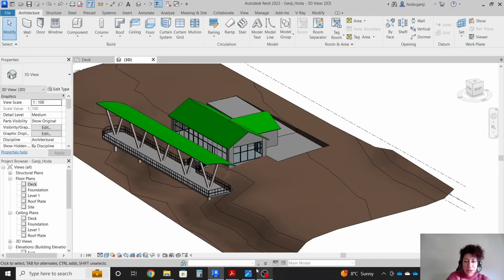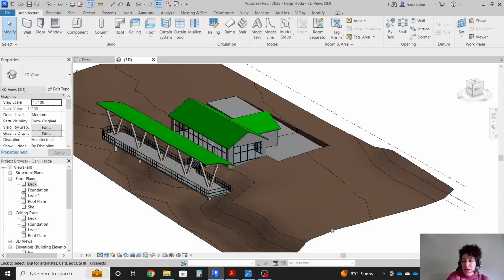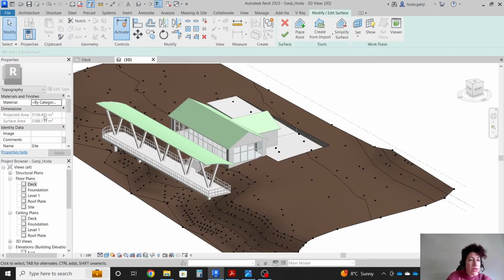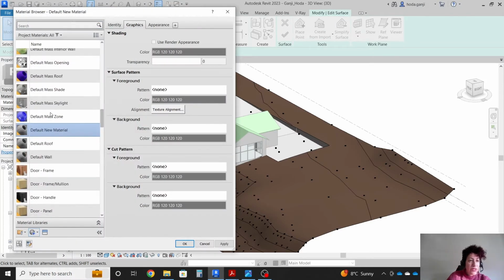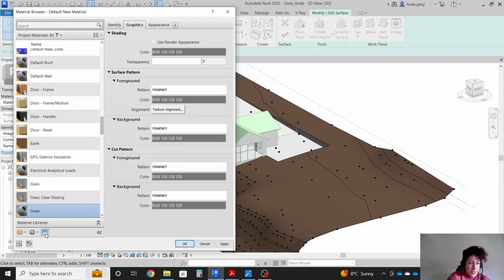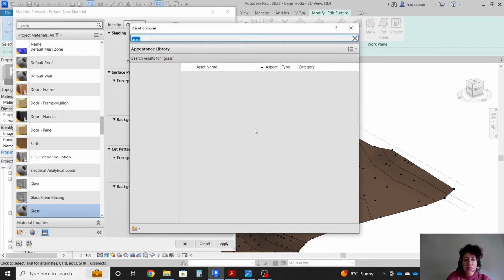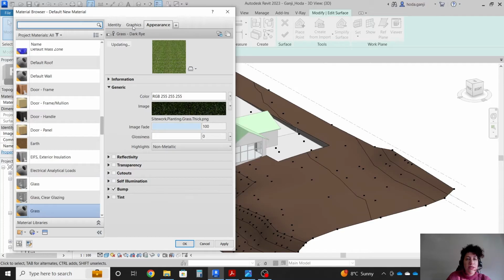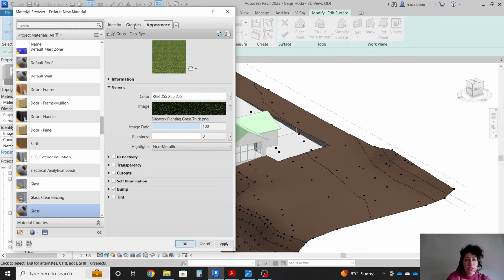If you're wondering how I had changed this grass color, I want to select the topo surface, edit surface, and the material is here. I can go here, change the material. I want to go with create new material, rename it as grass. Then I would like to go with the asset browser, and I'm gonna look for some grass. Maybe this dark one is good. Double click on it. In graphics, I want to check the box for use render appearance. That's good.